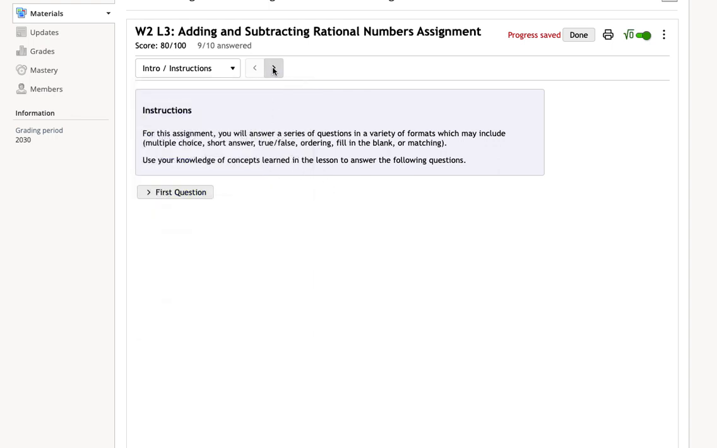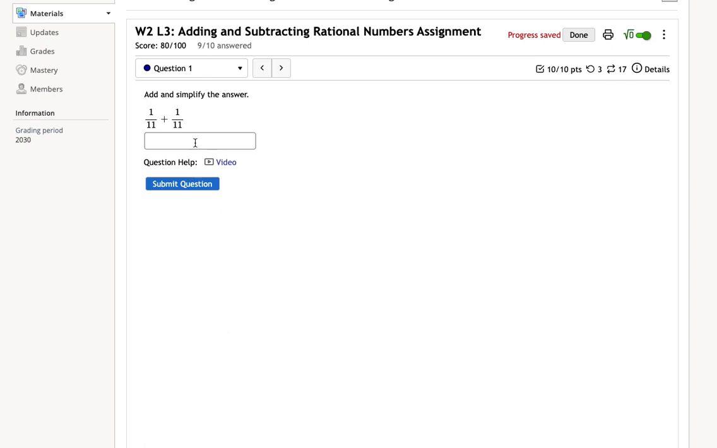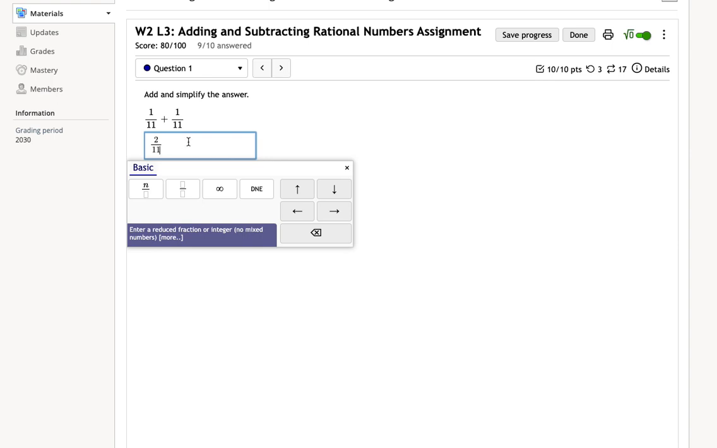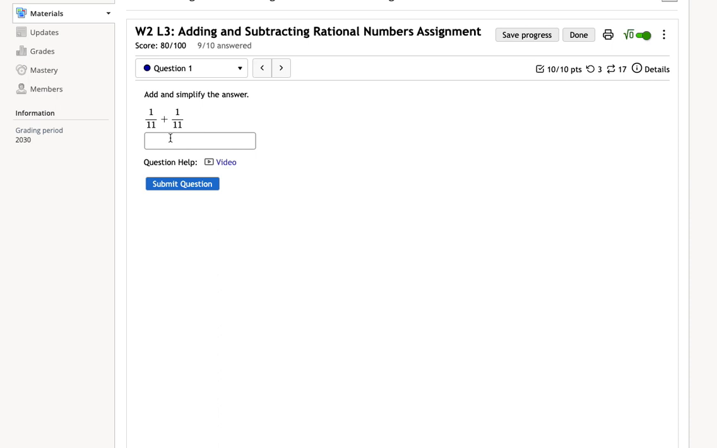You can click these arrows to go forward or backward through an assignment, or we can click down here on first question. Very intuitive. So this is a fraction. If we click here, it'll come up format, or I can even just use my keyboard and type in, and it will automatically format it for me. That's really neat. I just want to demonstrate.